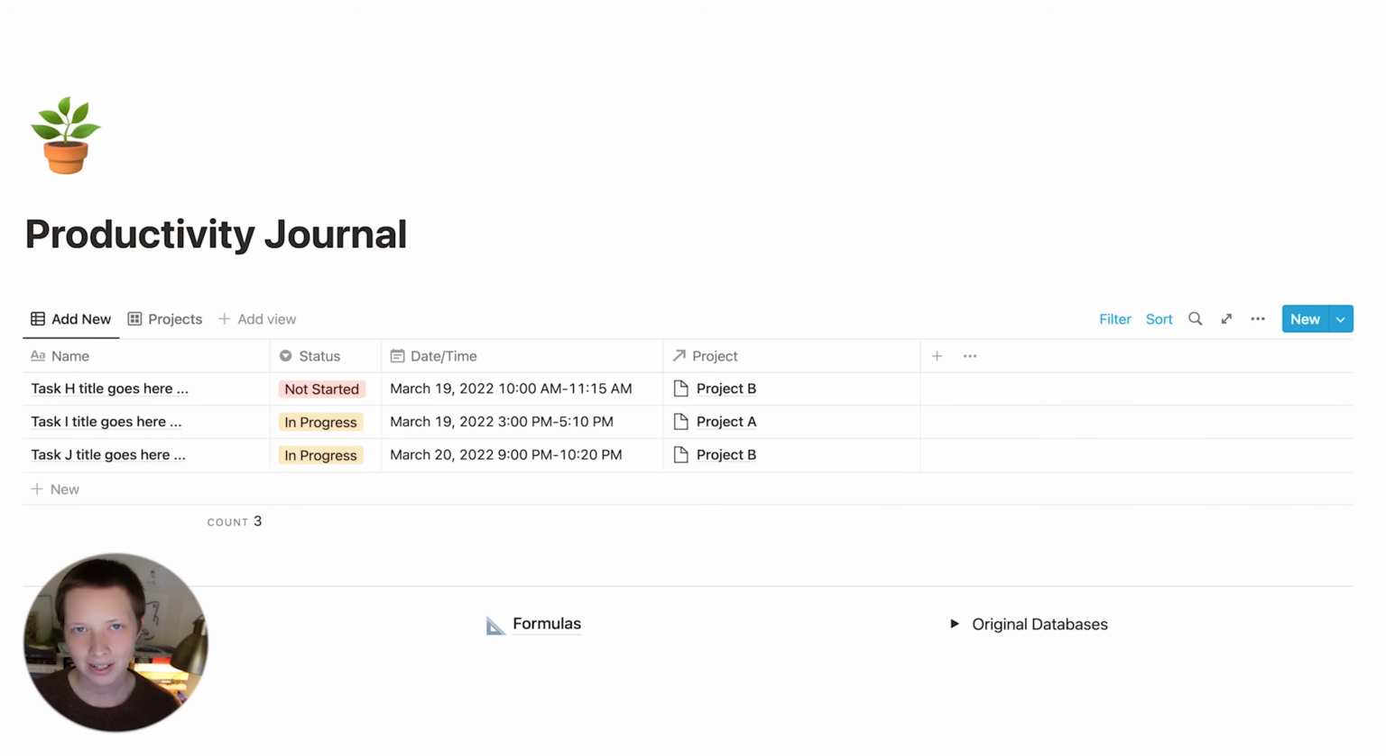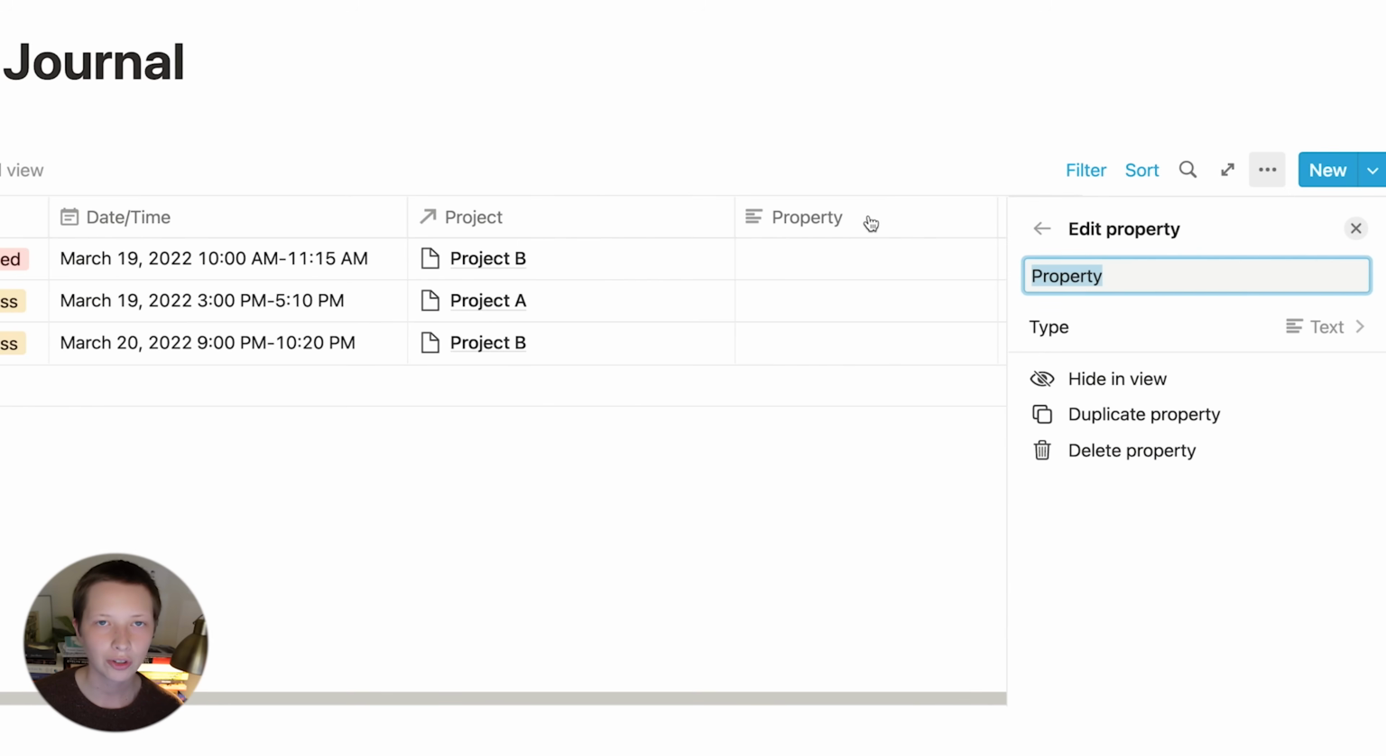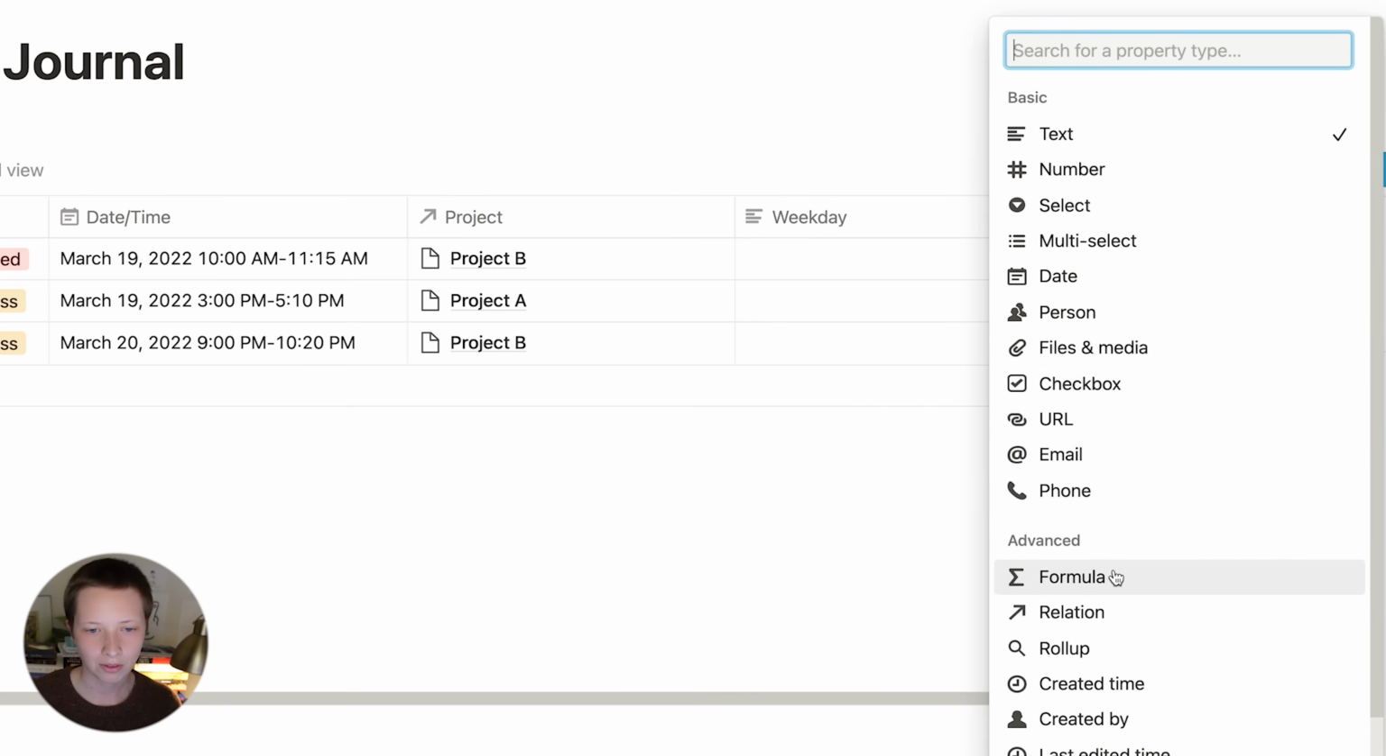So to make this happen, I need to create another formula, and I'm going to create it inside of my task journal. And because this view, add new, is directly linked to my task journal, adding a new property here will add a new property to my original database. The name of this property is going to be weekday. So I'll return the weekday based on the date. And I'm going to change the type to formula.